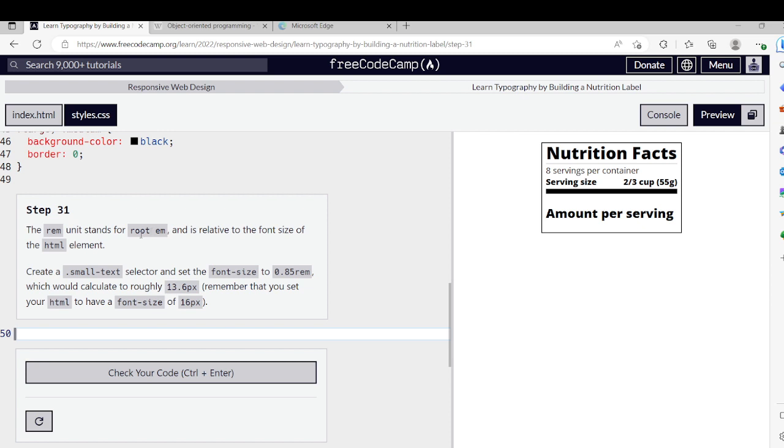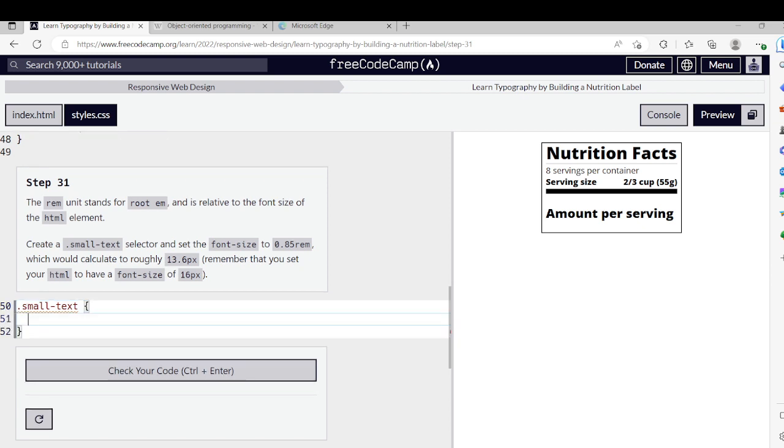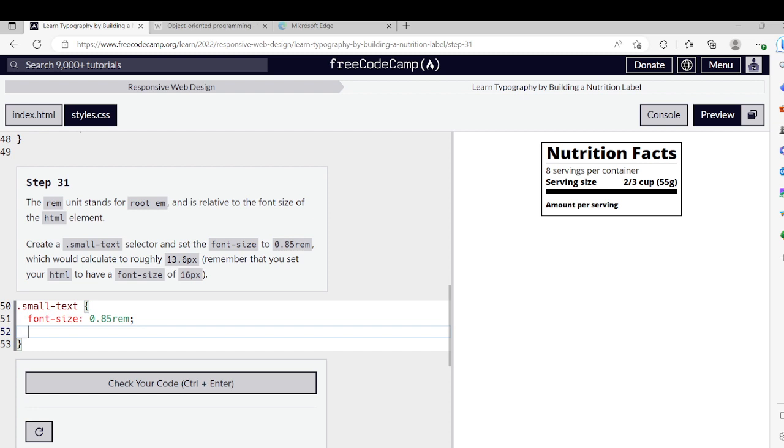The rem unit stands for root em and is relative to the font size of the HTML element. Create a small text selector. Alright, so how do we create any selector? It's like this. And set the font size to 0.85 rem, which would roughly be, so that should be 13.6 pixels.